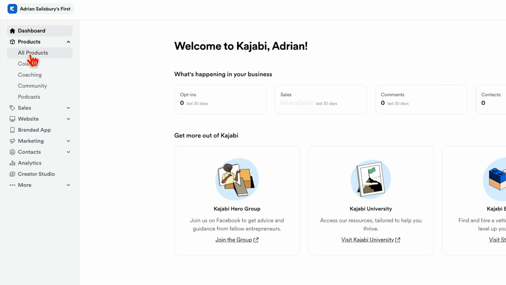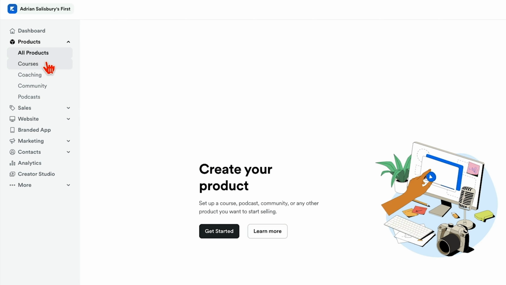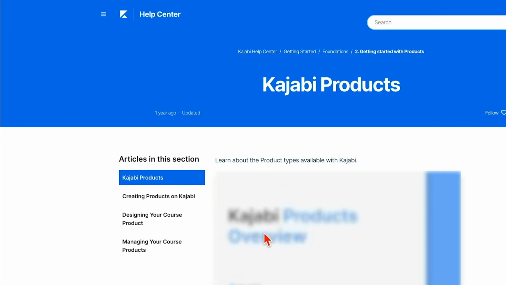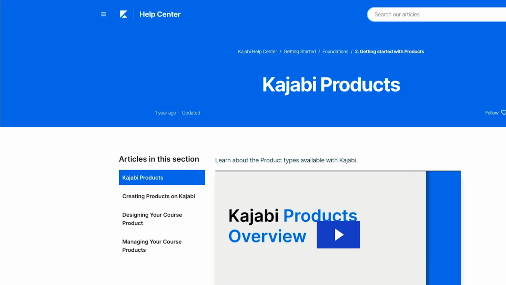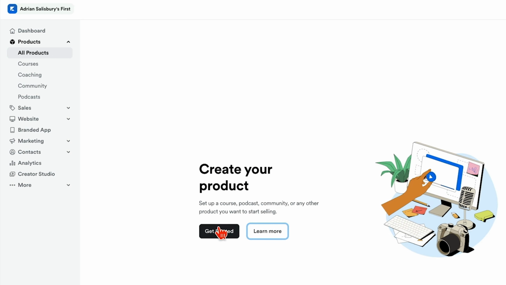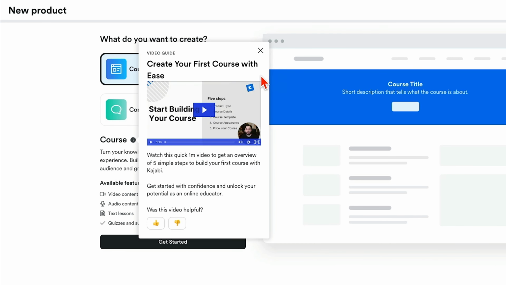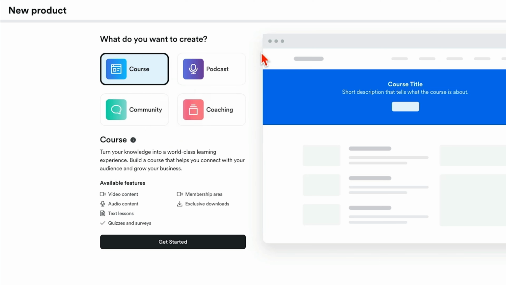So products first of all, and you can see here that under products we've got courses, coaching, community, podcasts, and if I clicked any of those I'd get the same window. So create your product. We can either learn more over here and it will bring me across to a tutorial, or we can click get started. You can see there's all these pop-ups up here that will just give you a bit of support and help you out.